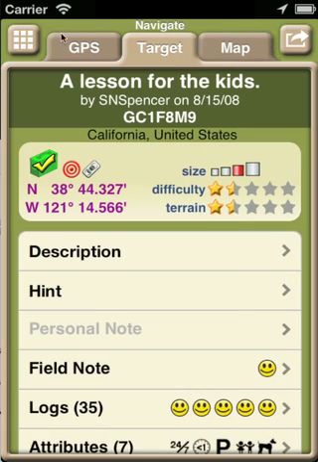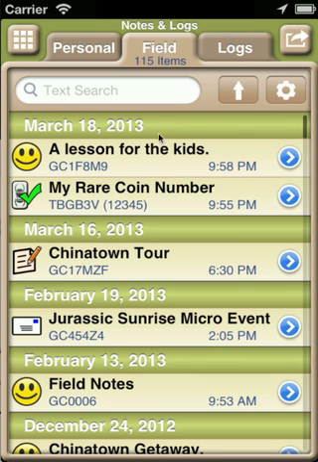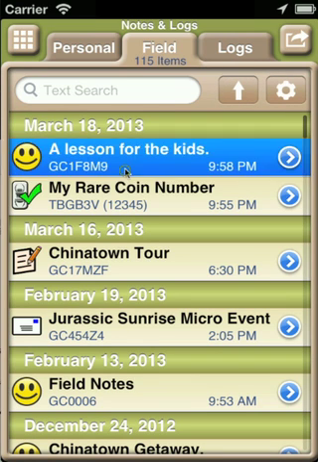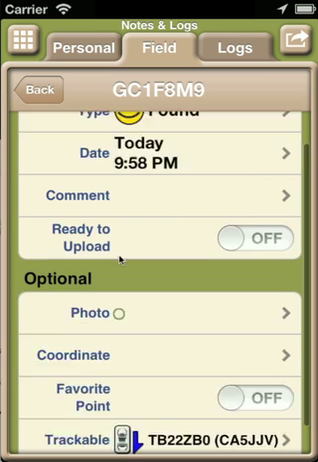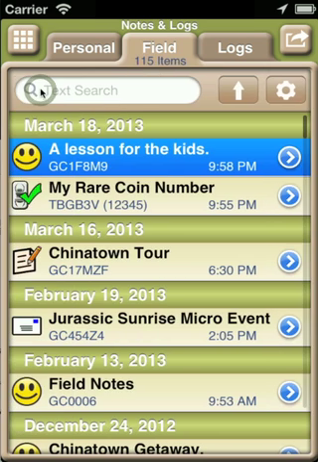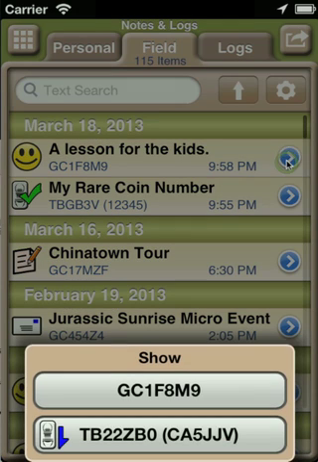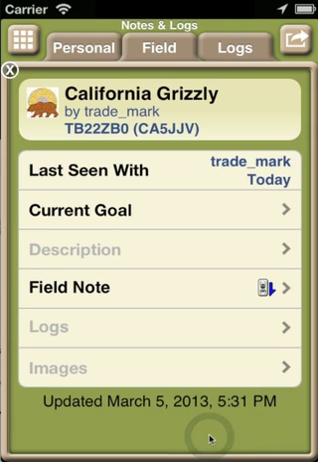Over in Notes and Logs, you can see that our new field note shows up as a single entry. You can view that field note at any time to see what else you did at that cache. Pressing the small blue button gives you the option to view the cache or the trackable. And when viewing the trackable, you will still be able to see the relevant child field note as if it had been entered separately. So now you can see two ways to enter trackable field notes.